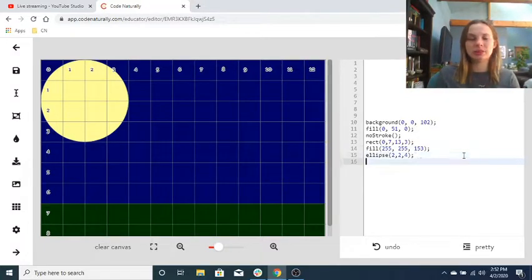The fun thing about coding is that you can always change what you're working on. So if your project looks a little bit wonky, you can always fix it, change a few things to make it look better. So I'm going to put in a fill command that is the same color as my background. So 0, 0, 102. I'm going to put an ellipse in here.